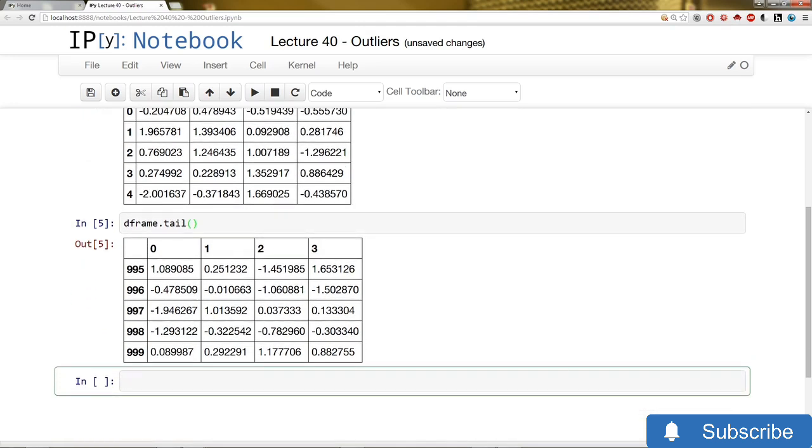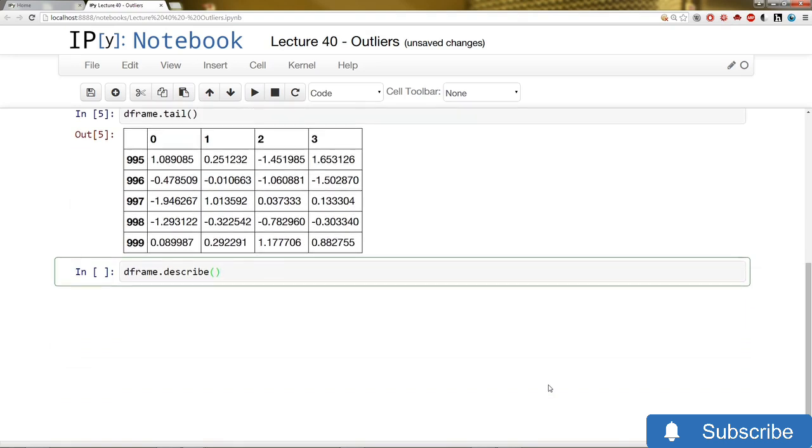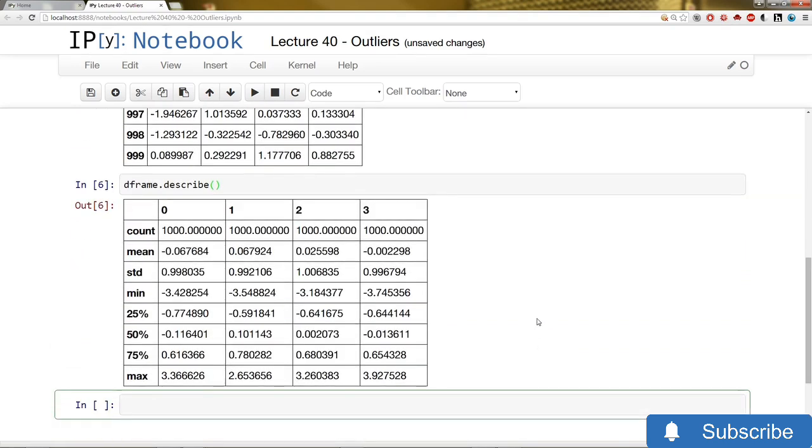Let's go ahead and just describe the data. If you remember from our describe summary statistics lecture, all you have to do is use the .describe method. And so now we have the mean, the standard deviation, the min, the max values, and also the counts for each column.